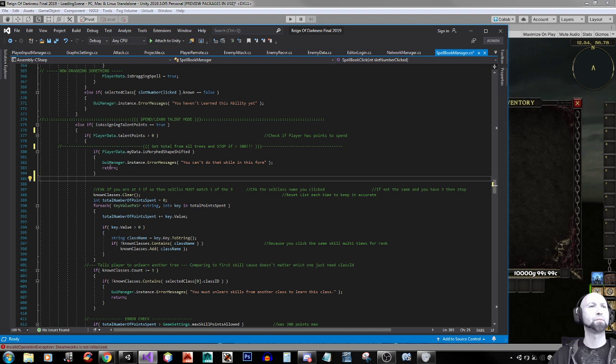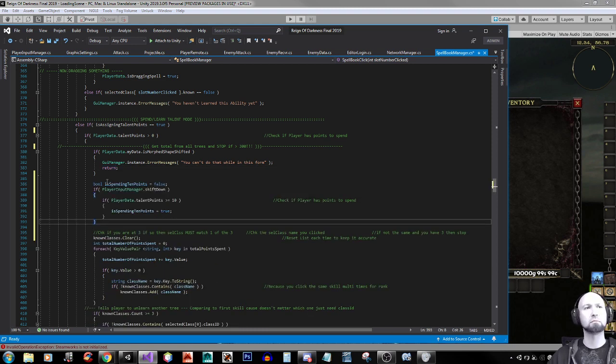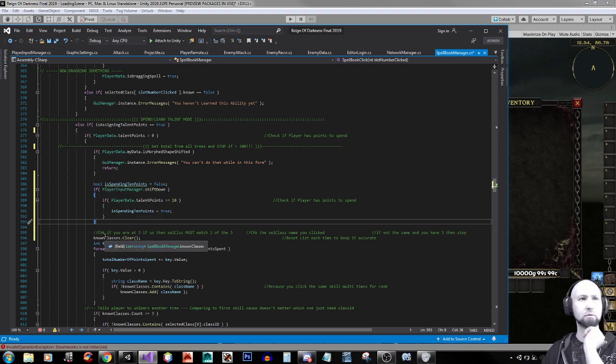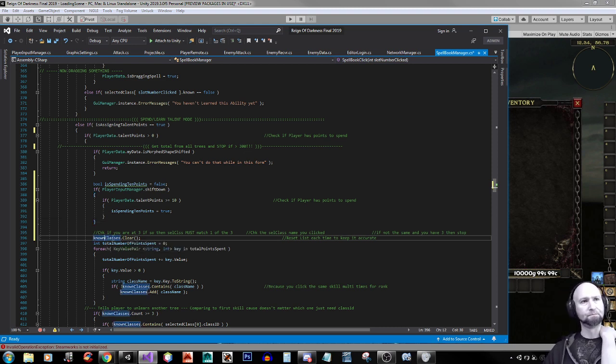Okay, so I like to put anything that's going to stop the player at the top of your function, and that way it doesn't have to process other stuff unnecessarily. Otherwise it gets to the point where, oh, well, I just figured out you're shapeshifted, so you can't do that, but you still ran all the code. You know, just a good idea. Alright, so known classes clear. Check if you're at 3. Must match 1 to 3. I'm not sure what I was doing there.